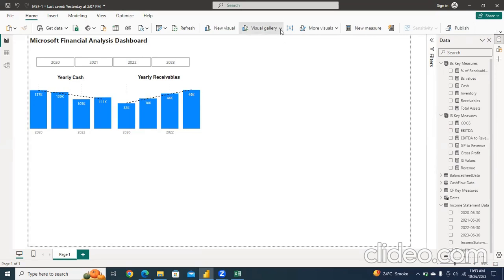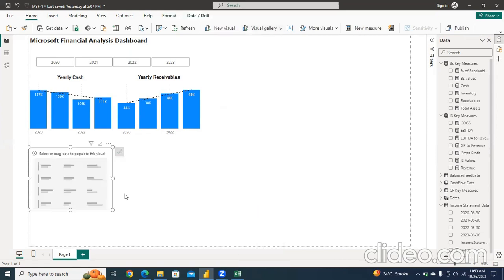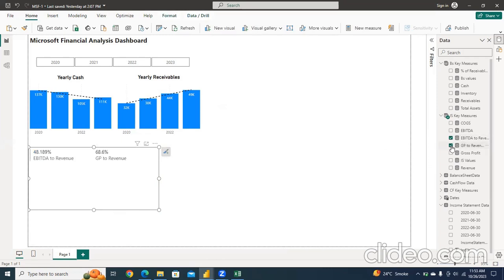I want to see my visual gallery. So which one do I need to see? I want to add a multi-row KPI card. Yes, let me format it, or I can add values to it. It should add EBITDA to revenue. It should add gross profit to revenue. We can calculate some further.